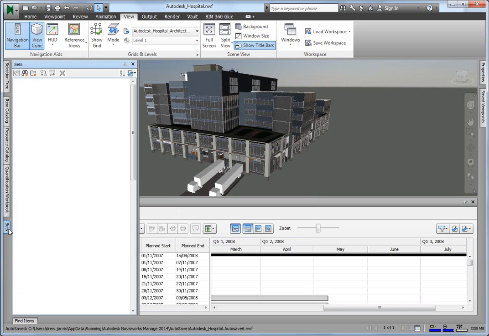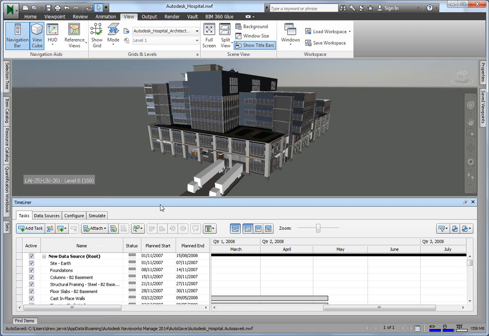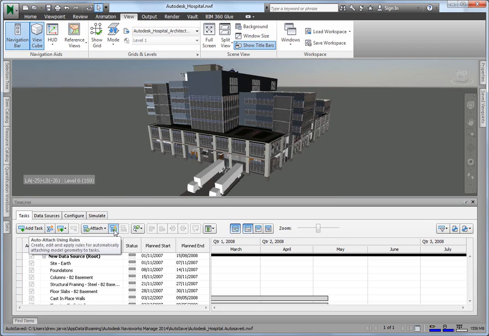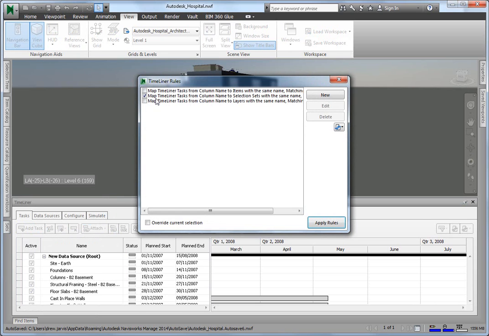Now, if I take a look at my sets, you can see here it's currently empty. One of the standard workflows when using the timeliner is to have a bunch of sets and their names match up with the tasks inside of the timeliner. The reason for this is so that you can then use the tool here to use a rule that maps the timeliner tasks to the selection set names. Now, this also works with search sets.